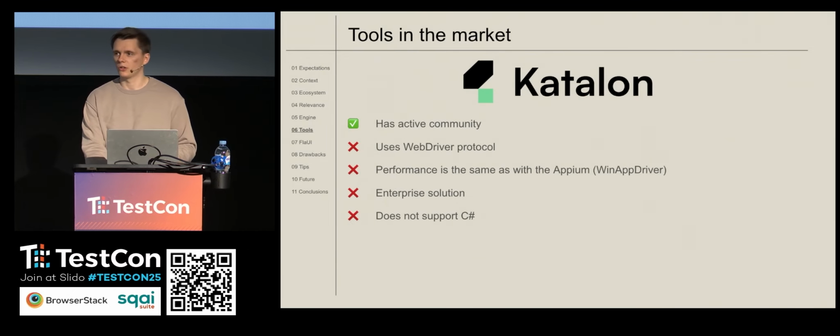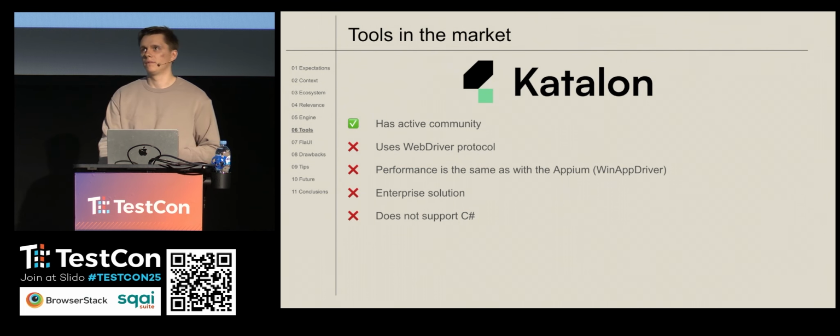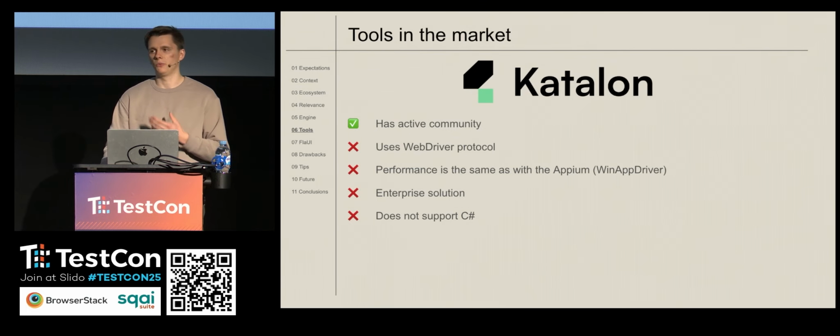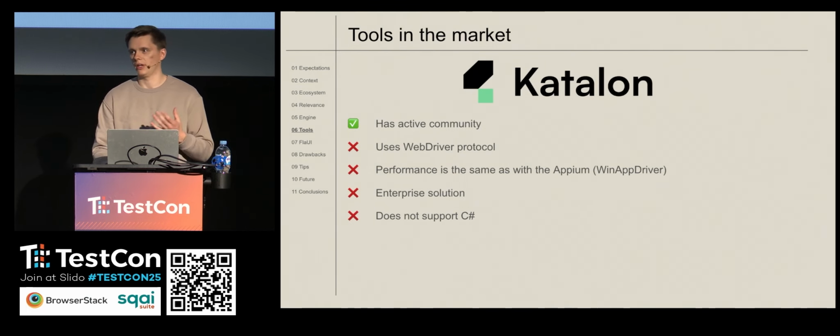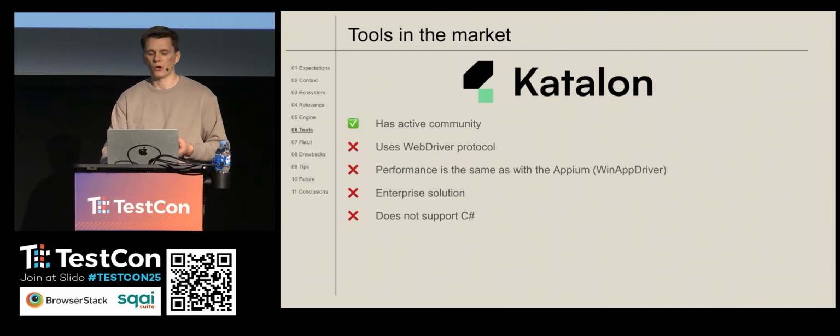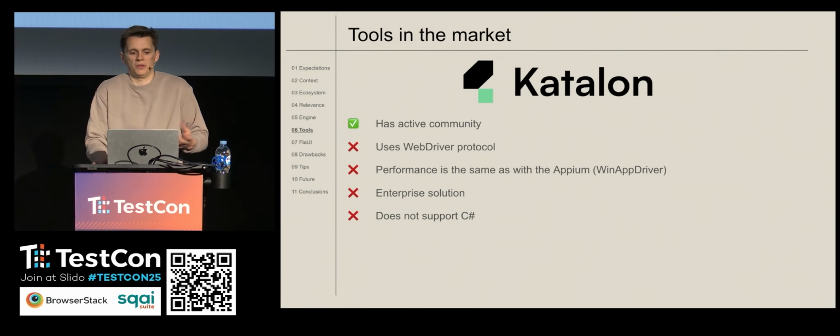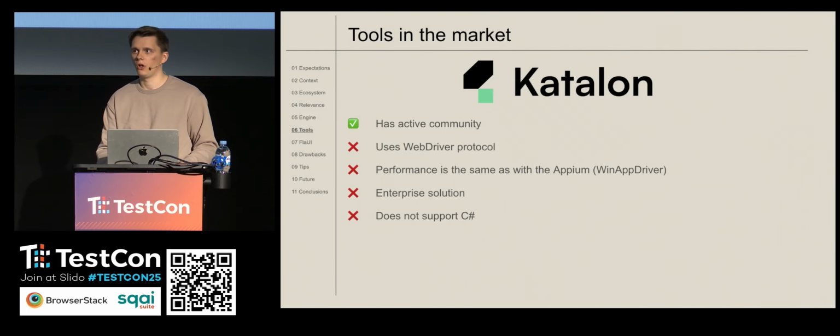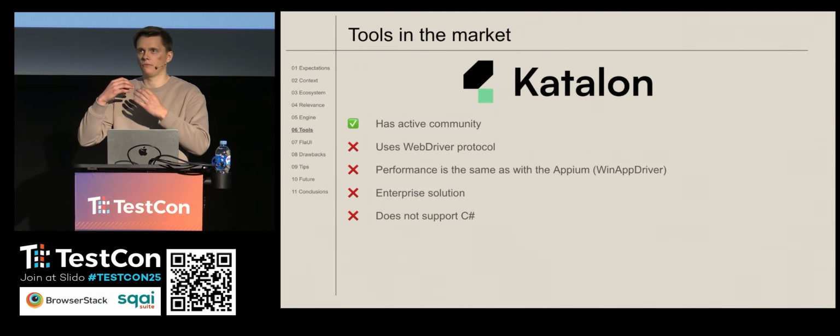Another tool is Katalon Studio, and the only good thing about it is that it has an active community, because if we check what's being used under the hood, it's the same WinAppDriver, which is basically the Appium framework. Which means that it uses the WebDriver protocol. So again, we have those random freezes and crashes in the middle of tests. Performance is also the same as with Appium. It is an enterprise solution, which means now we pay money for that. And it also does not support C#, so I can't involve my developers in writing tests in a frictionless way.